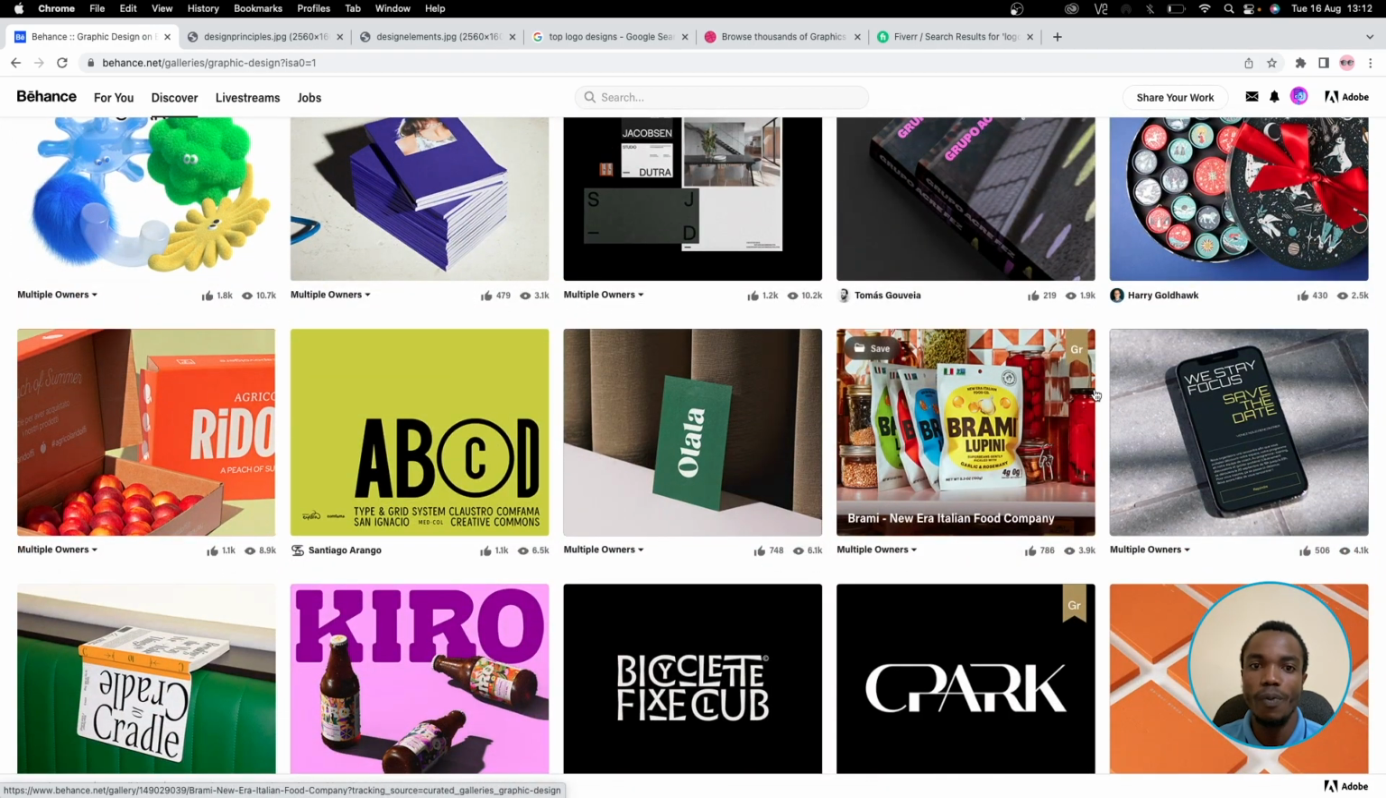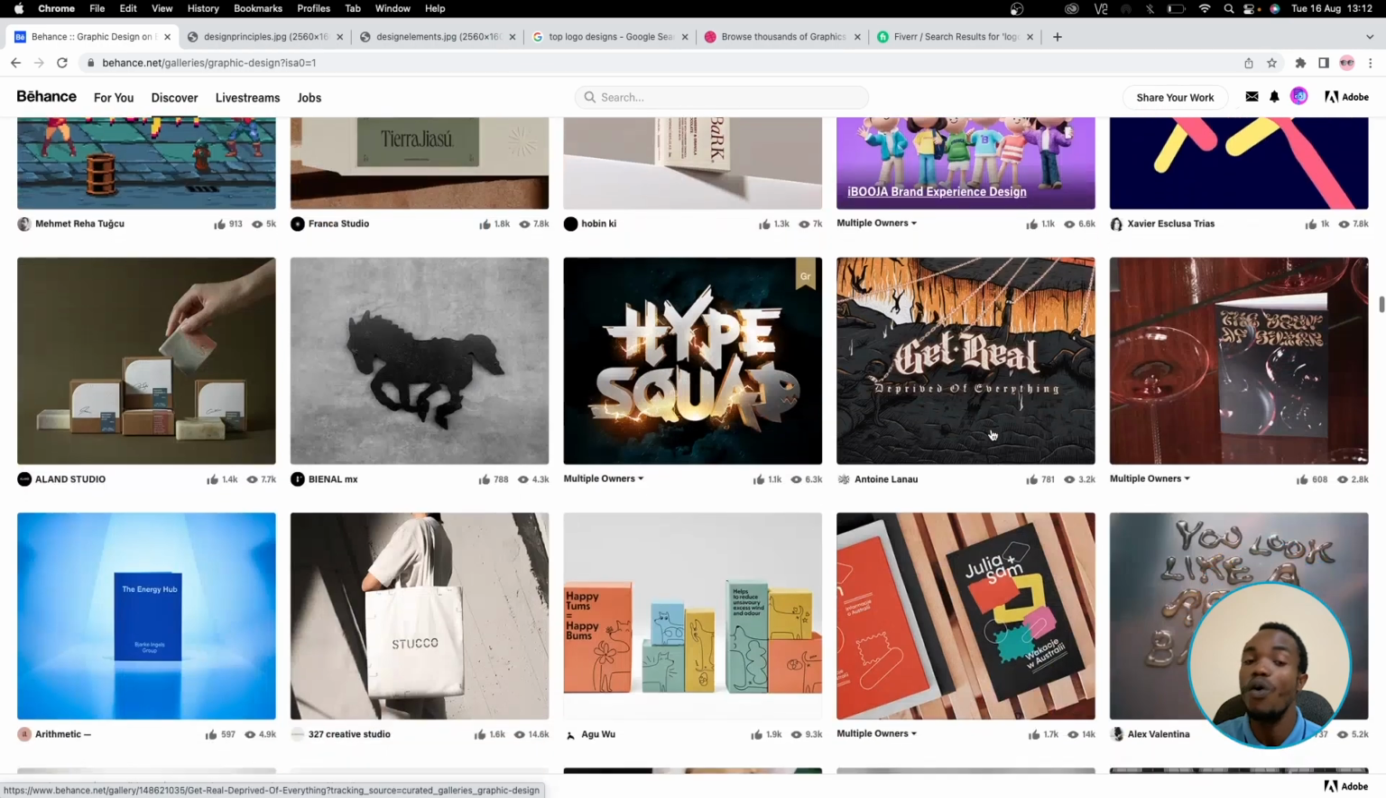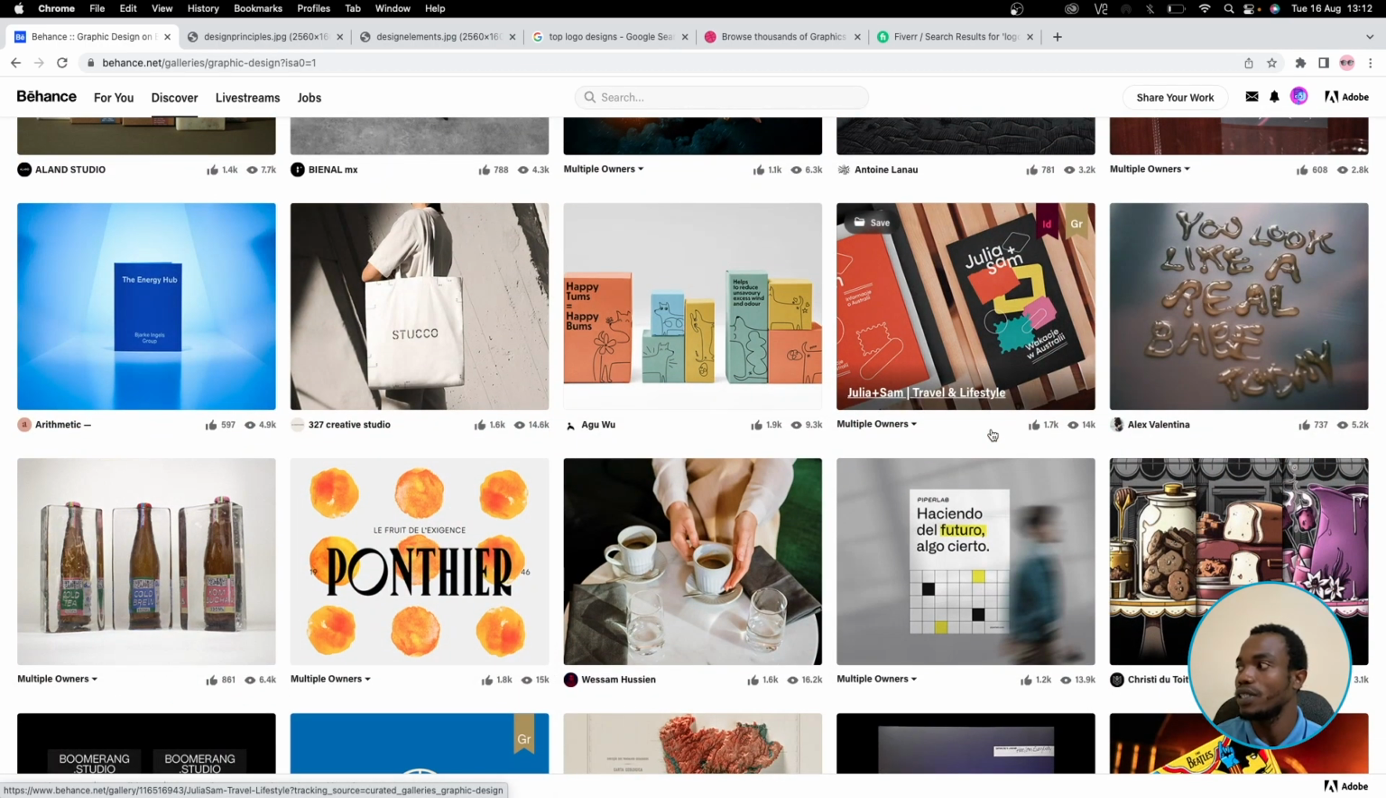It will give you quite a lot of work in different sections, which include graphics design, product design, web design, and it will also show you how these designs are being used on real products and how these individuals really came up with this work.